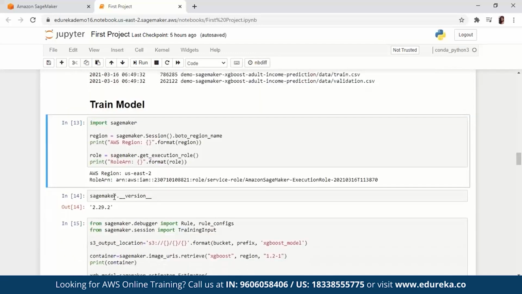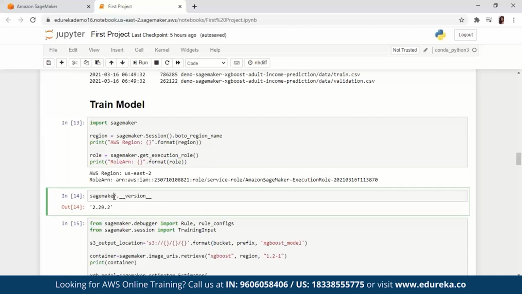Now, I checked the SageMaker Python SDK version by running sagemaker.__version__, because I wanted to know the version of SageMaker. If the SageMaker version is less than 2.20, then you will have to update it. You can update it by using !pip install -q -U sagemaker. But if you have a version above 2.20, then you're good to go.